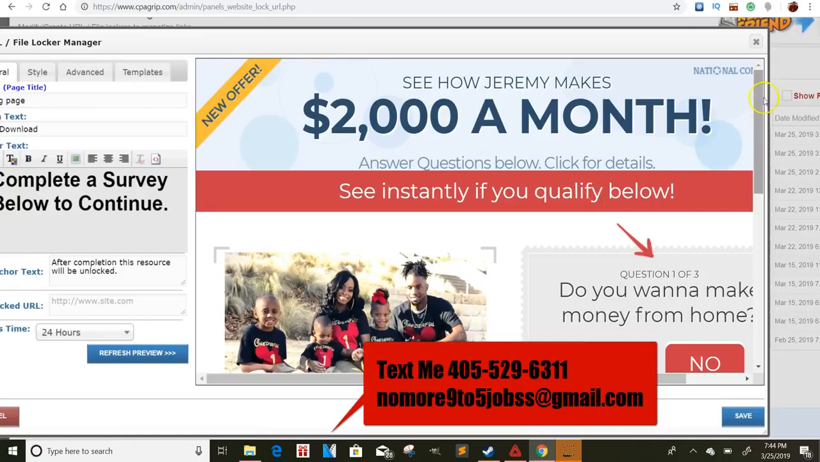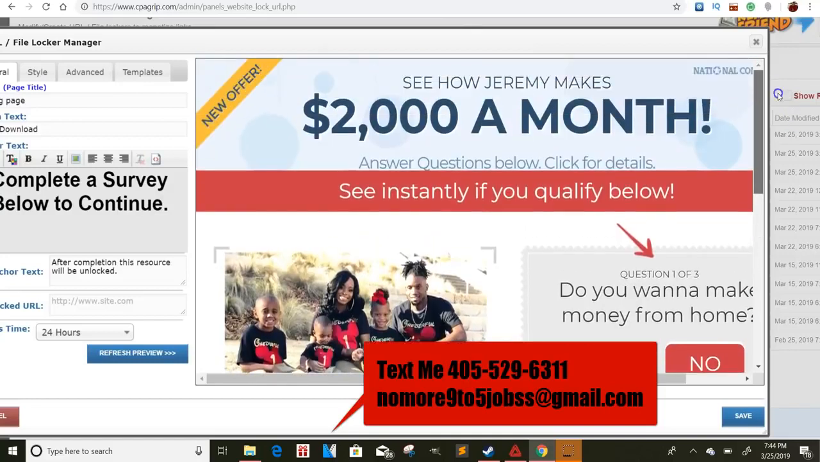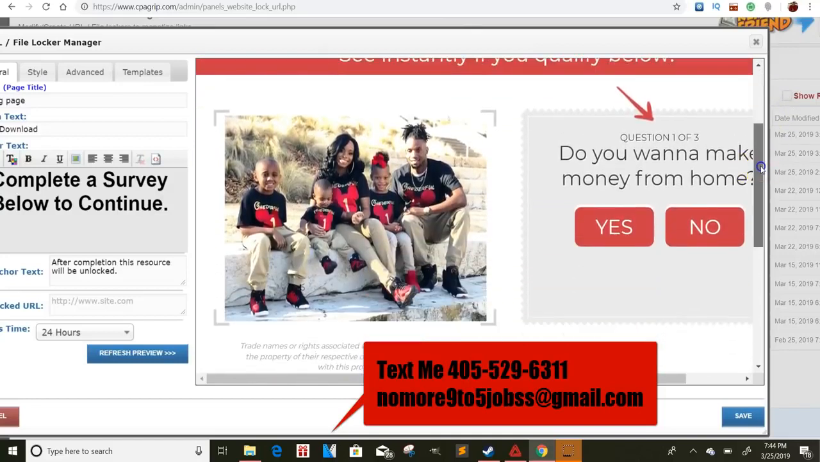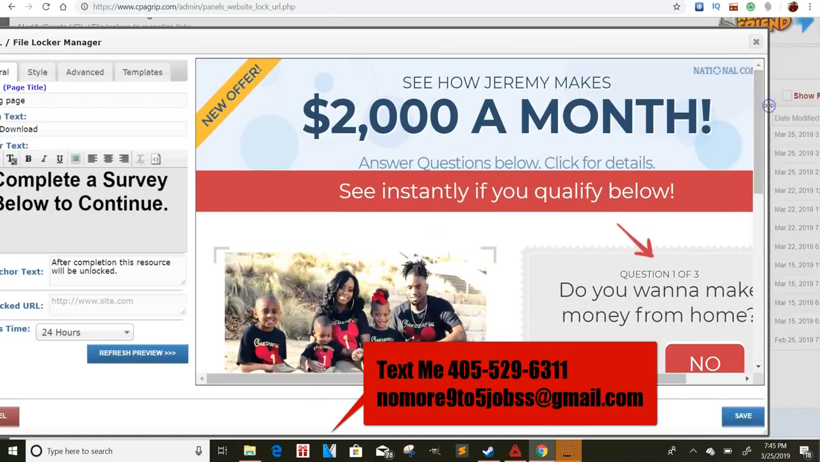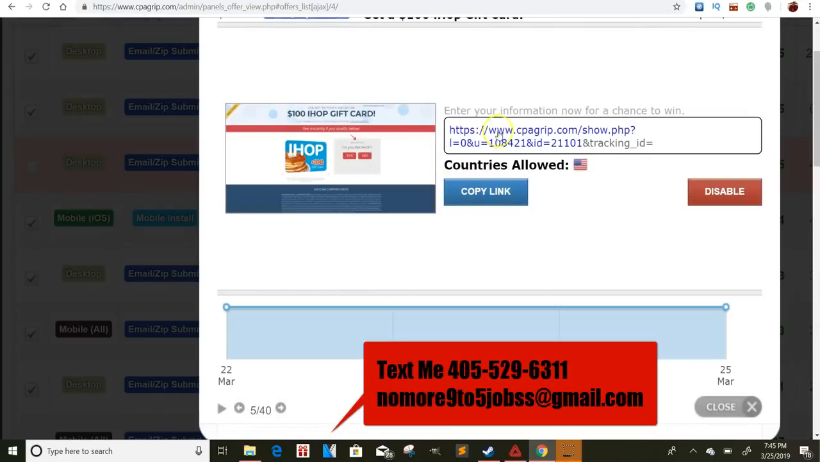If you notice, this kind of looks like one of the offers when you click on it, and it actually is. So this is one way that you can increase your sales, a way to get easier leads than from the actual offer itself. So I'll show you guys a trick. For instance, let's say I click on this IHOP one. When you go to your offers in CPAGrip, let's say you click on this one, right? And let's say you really don't want to promote a $100 IHOP gift card because maybe people won't really go for that or whatever.